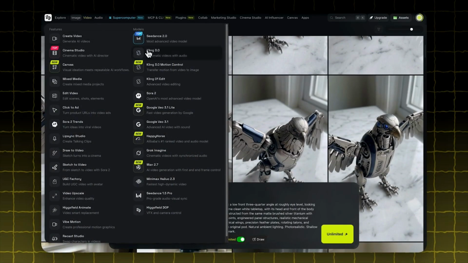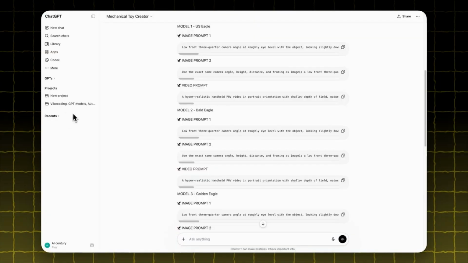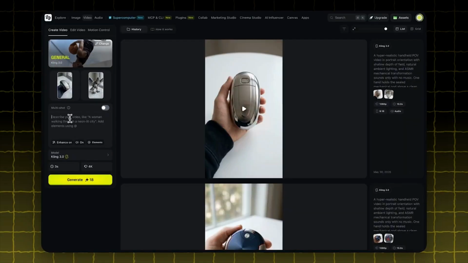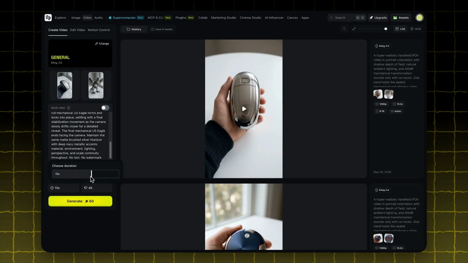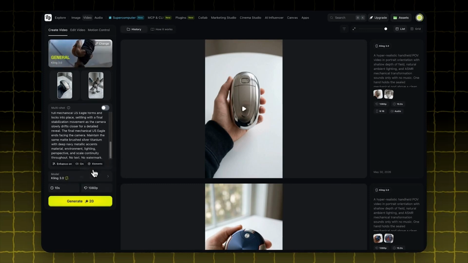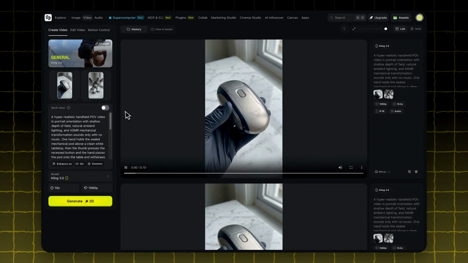Go to Video and select Kling 3. Upload your favorite before image as the first frame and your best after image as the second frame. Then go back to the chat one more time, copy the video prompt, return to Higgsfield, and paste it in. Set the video duration to 10 seconds, the aspect ratio to 9:16, and the resolution to 1080p. Now click Generate and you'll get a video like this.